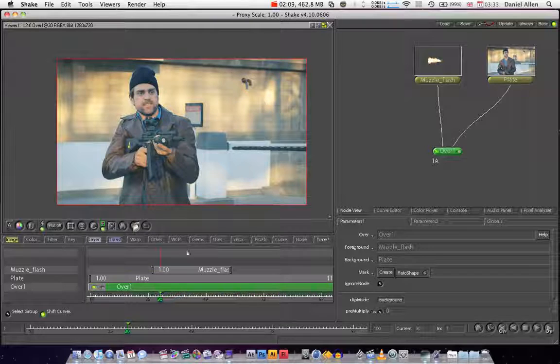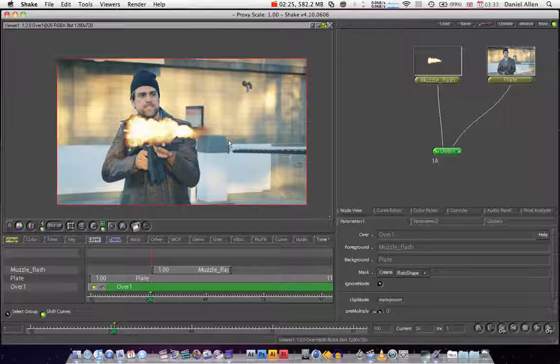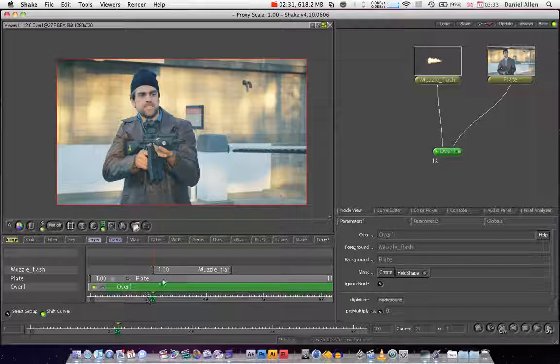So I've literally grabbed the muzzle flash, which was originally right at the start, and I've lined it up to start at frame 26, because that is roughly when our cool guy starts shooting. So double click the overnode, and as you can see, this ain't looking too pretty. It's an automatic muzzle flash, so it's a bit static at the moment. So a few things we want to do.